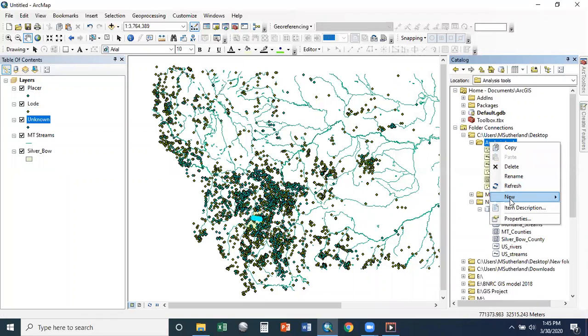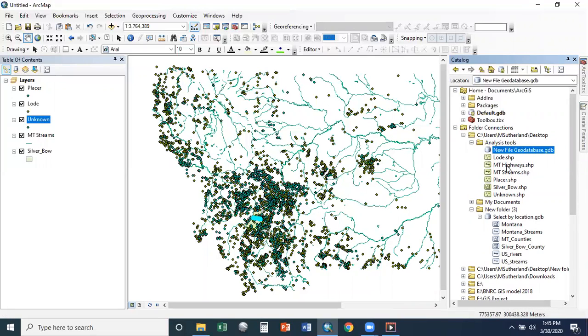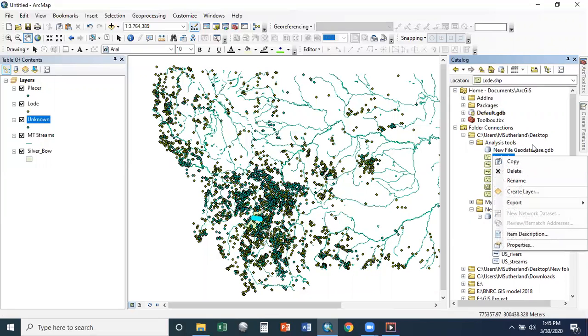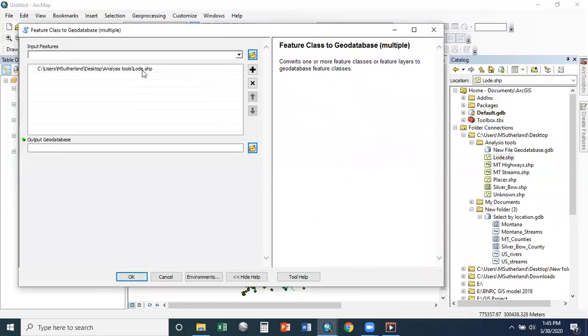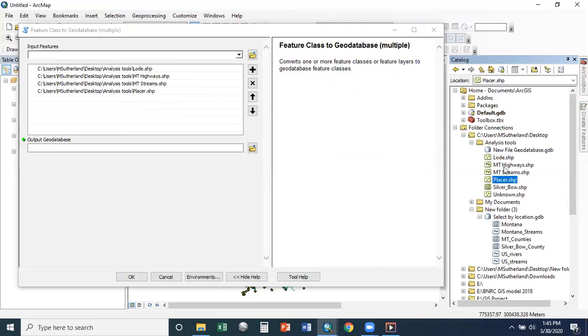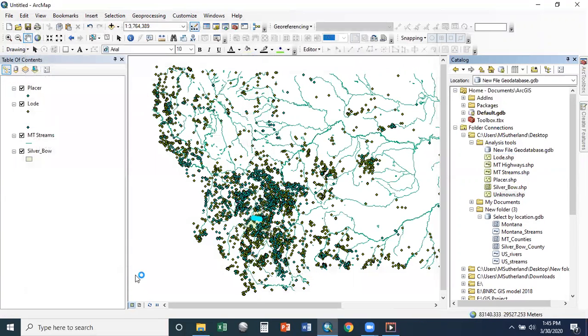So in the analysis tools folder, I'm going to right click, new, file geodatabase. So now I have a new file geodatabase. I'd like to populate it with these multiple files that are associated with that particular lesson. So I want to convert them to a geodatabase, but I want to convert multiple files. I'm going to say, use the multiples. It's picked up the load because that's where I started. Now I'm going to drag the other ones that I want to use in here by left clicking and holding it down and populating that list with the shape files that I want to turn into feature classes in my new file geodatabase. And where I want to put them, my output geodatabase, is my new file geodatabase. So I'm going to populate that with the new file geodatabase and say okay.